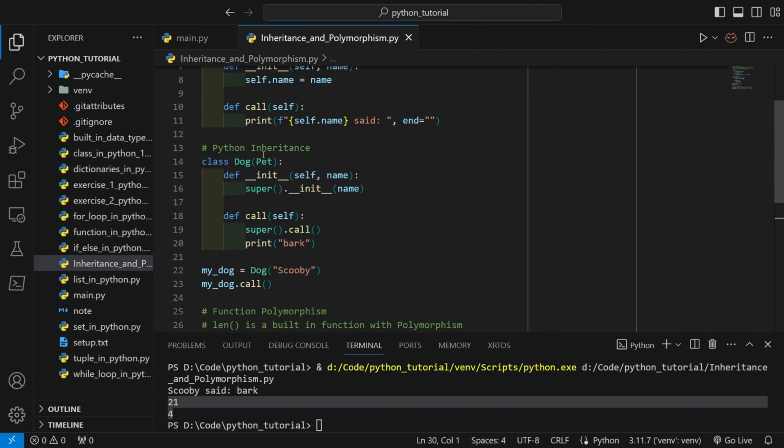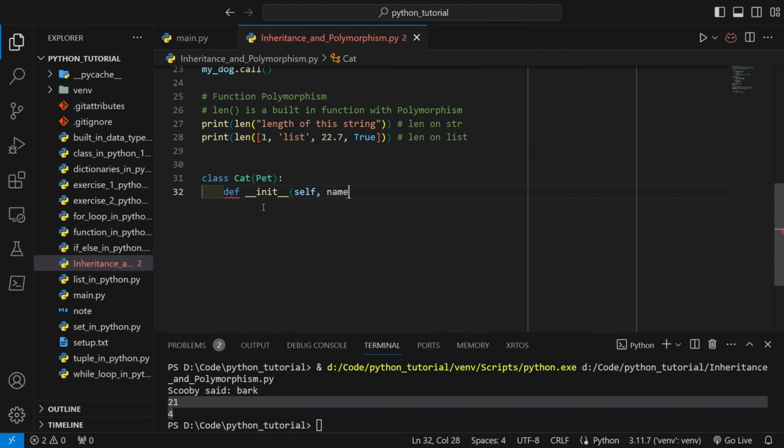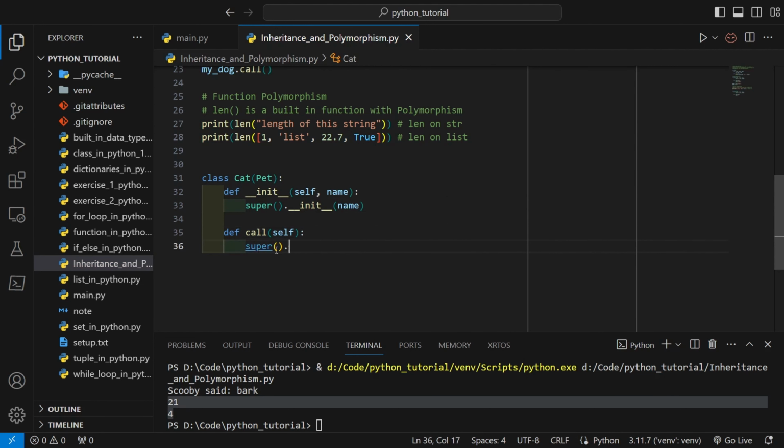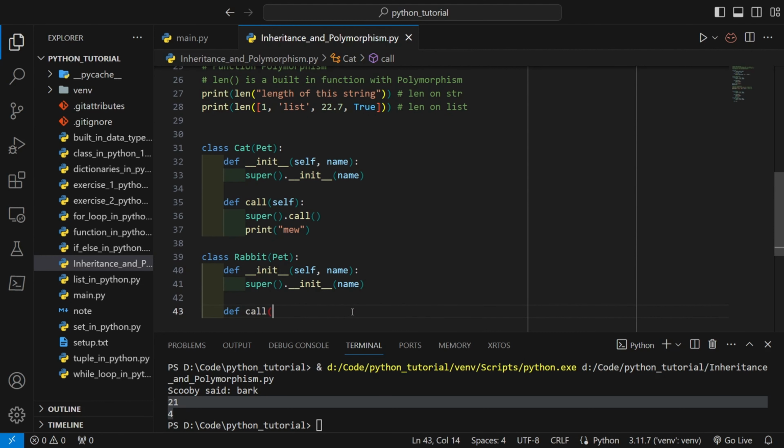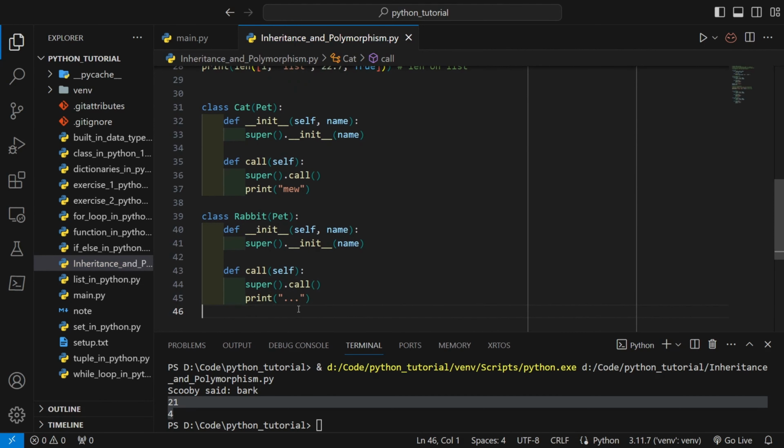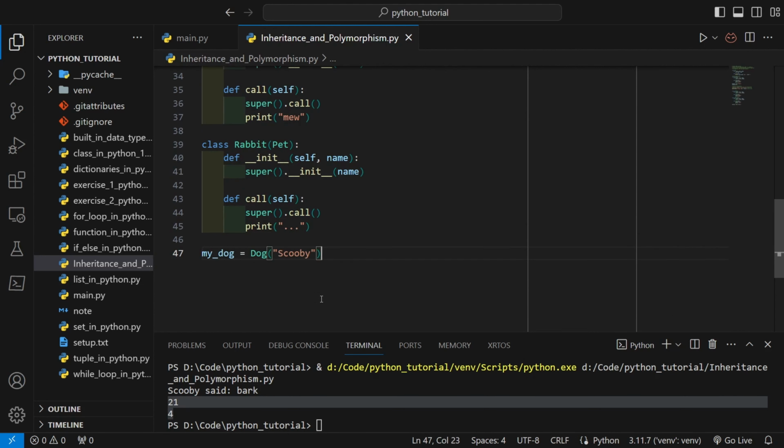So let's create two more child classes from this Pet. The first class will be Cat, and inside that we'll have again super init name, and this time inside call I'll have the print message mew. The other one will be Rabbit, and Rabbit will have these dots because I don't think a rabbit talks that much. So let's create some instances of these classes. My dog will be Dog with the name Scooby, cat will be Tom, and rabbit will be Pichu.